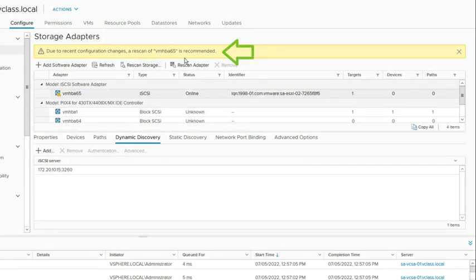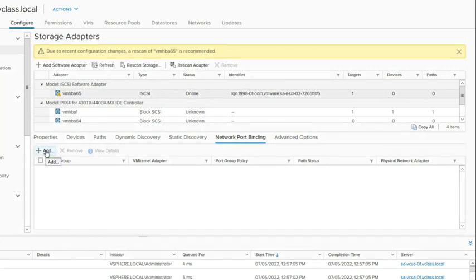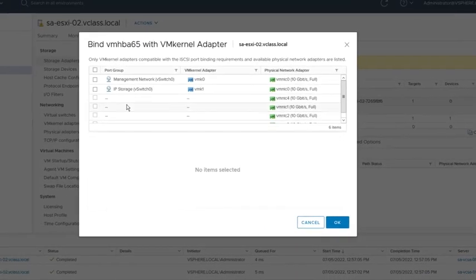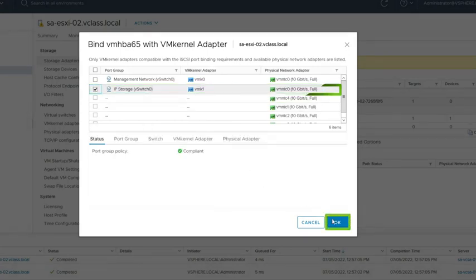You see that there is an information on the top that says it's recommended to rescan the software adapter, but we won't do that right now because we still have to do the network port binding first, and after we did that we will do the rescan. So that's the next step. We click on Network Port Binding. Here we click Add. And now we have to select the port group that we want to use to reach that iSCSI provider. In our case, this should be the IP storage port group that we created earlier. We select it and we click OK.